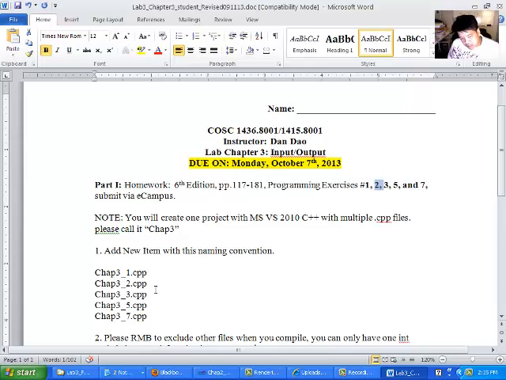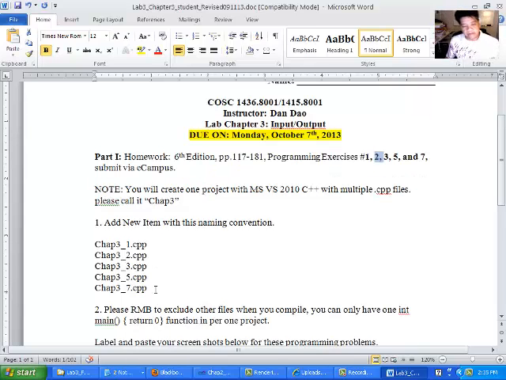Now, what you may not realize is that this is one project that has multiple CPP files. How do you do that? Let me show you. For example, let me pause here for a second.